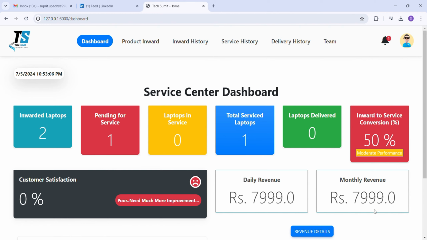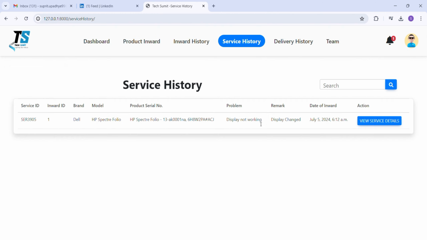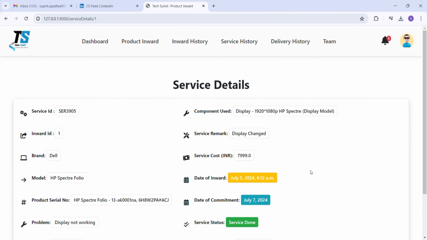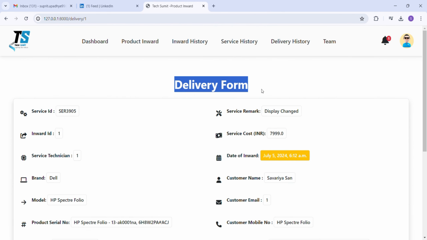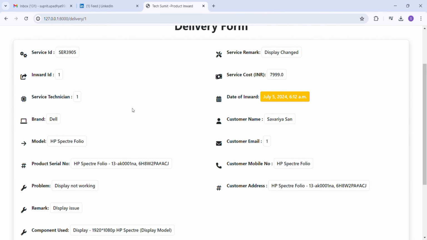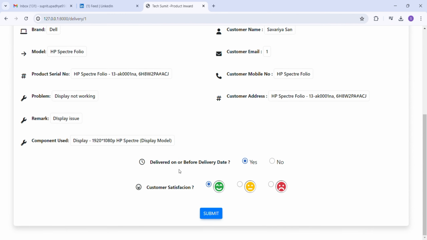Once the service is completed and the product is ready to be delivered to the customer, you can easily update the delivery form by following these steps. 1. Click on the Service History tab on the main menu. 2. Locate the specific service request and click on View Details to access the service details. 3. Scroll down to find the Ready for Delivery button and click on it. This will redirect you to the delivery form.